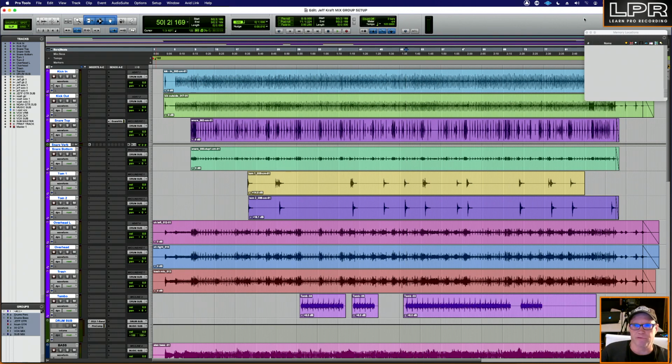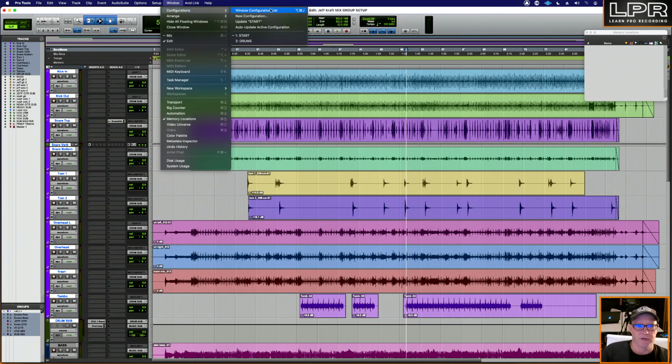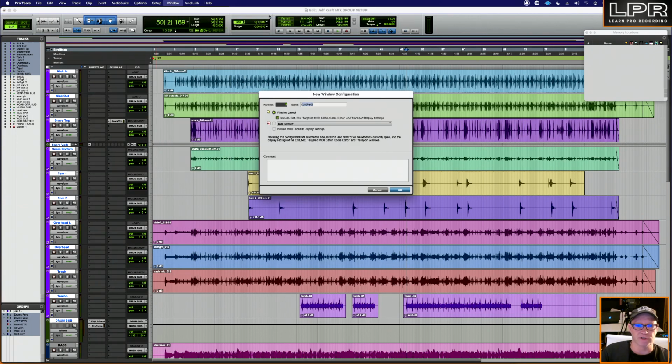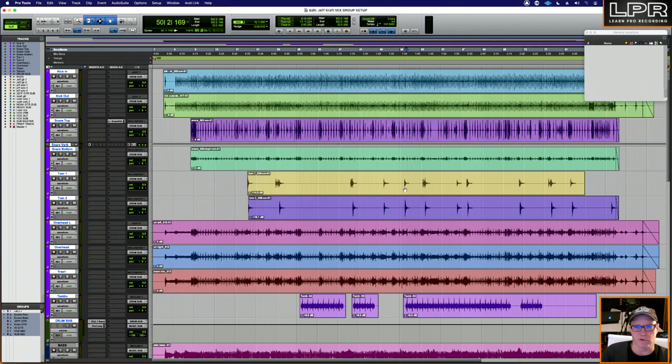So what we're going to do first is I'm going to add a window configuration straight up. Okay, I'm going to make a new configuration, and I'm going to call this Start. This is my starting window configuration. I'm going to say no windows. You don't have to leave a comment. You can. I'm just leaving a comment so that if I ever have to go back, I can see what it is. So I'm saving this as a window configuration.